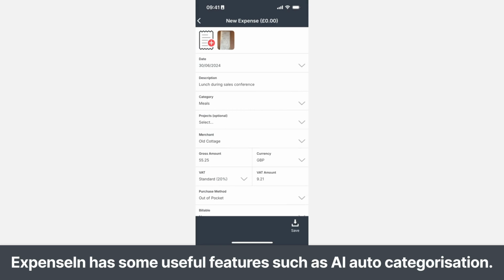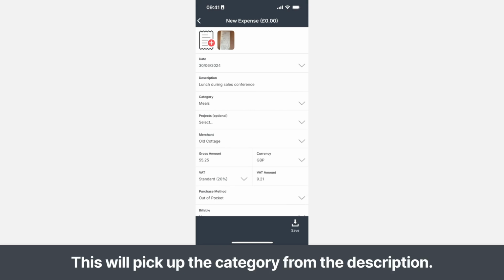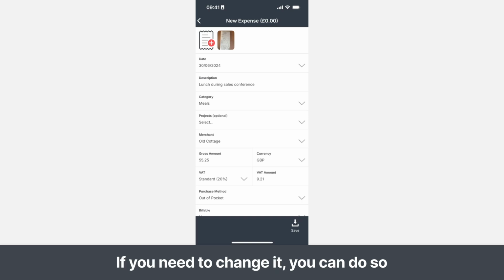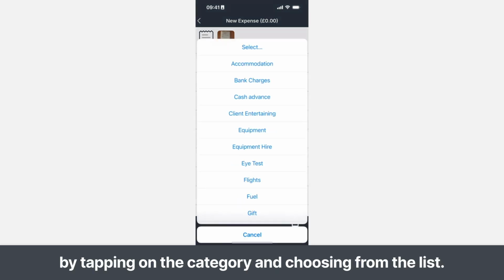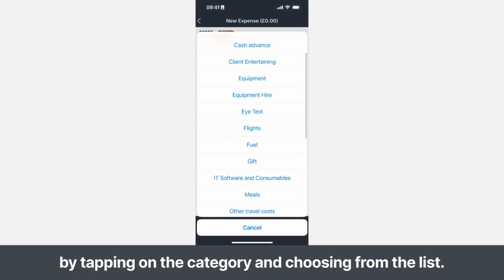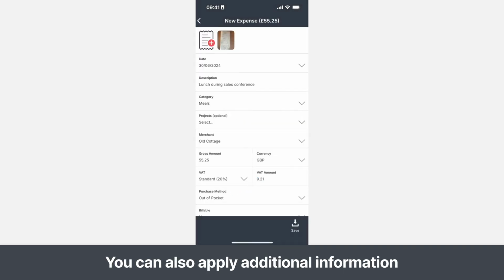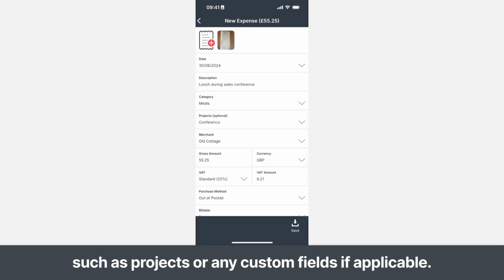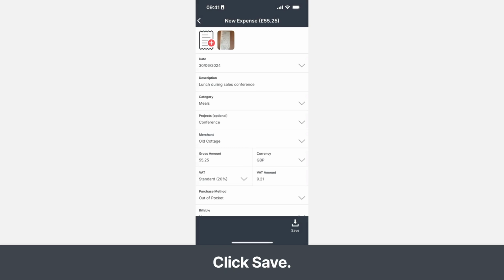ExpenseIn has some useful features such as AI auto categorization. This will pick up the category from the description. If you need to change it, you can do so by tapping on the category and choosing from the list. You can also apply additional information such as projects or any custom fields if applicable. Click Save.